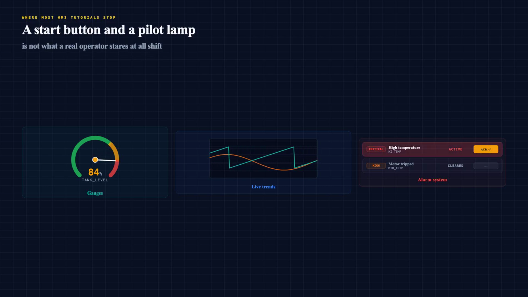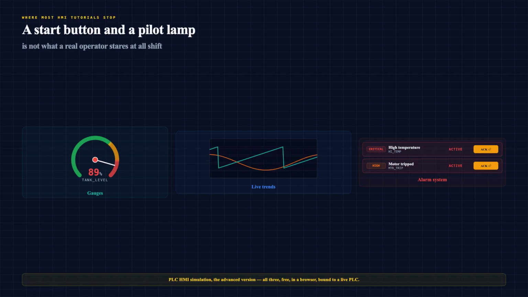a start button, and a pilot lamp. That is where most HMI tutorials stop, and it is a fine first screen. But it is not what a real operator stares at all shift. A real operator screen has analog gauges sweeping, live trend chart scrolling, and an alarm system you have to acknowledge and sometimes shelve when the plant goes sideways. That is the difference between a demo screen and a SCADA-grade HMI.